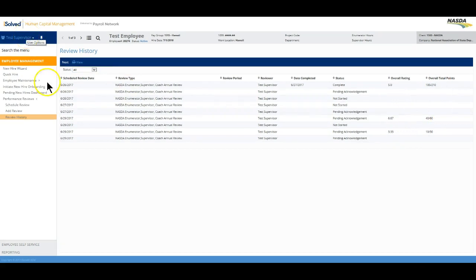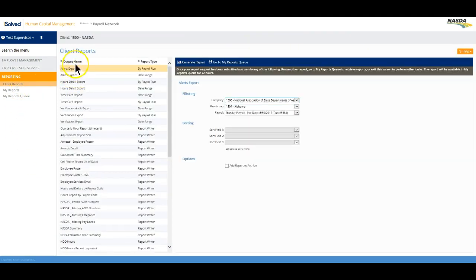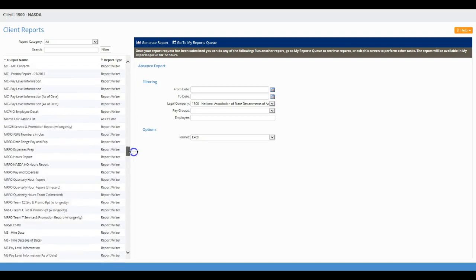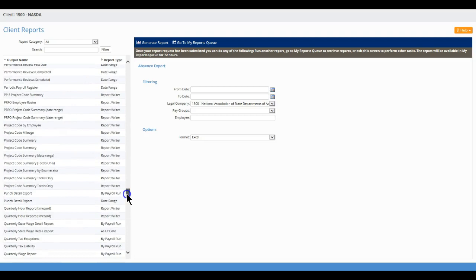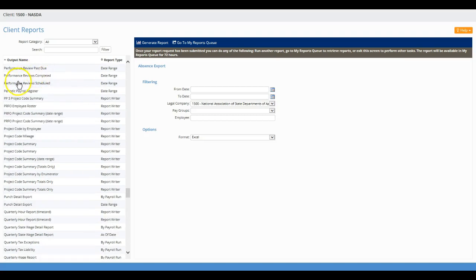Now we also have the option to run performance review reports, and there's 3 reports. So if you go to your reporting tab and you click on Client Reports, and you click on output name, that always puts it in alphabetical order for us. And I scroll down to performance because that's what the report's called. I'll see here I've got 3 reports I can run: performance review past due, performance reviews completed, and performance reviews scheduled.